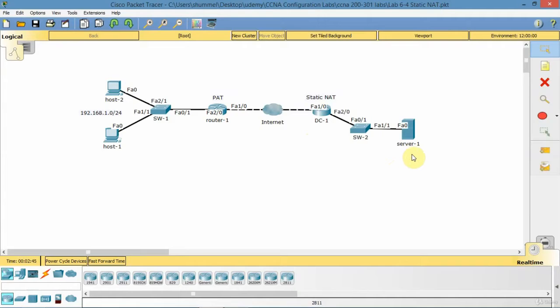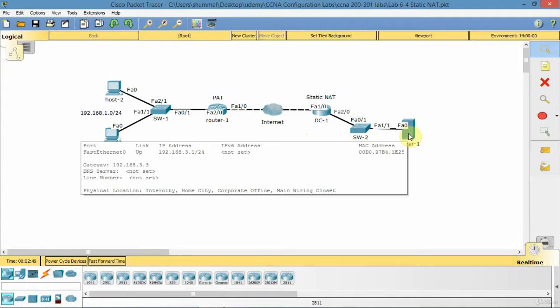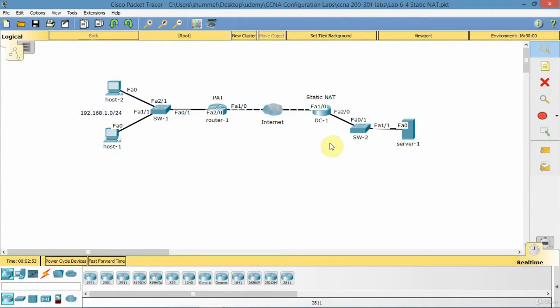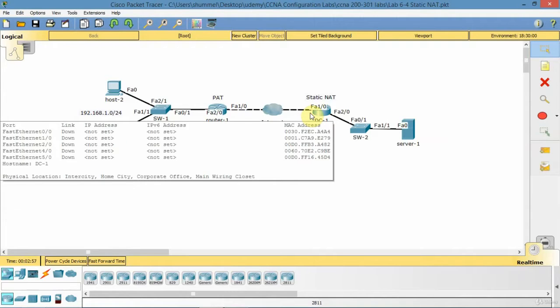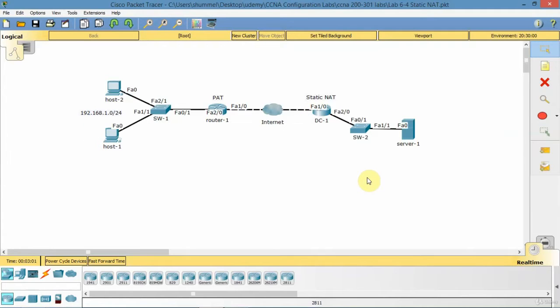Server 1 is a web server, and it's got a private IP address of 192.168.3.1. And I'm going to map that statically to the public interface 1.0 on this data center router. So it'll be a static one-to-one mapping.